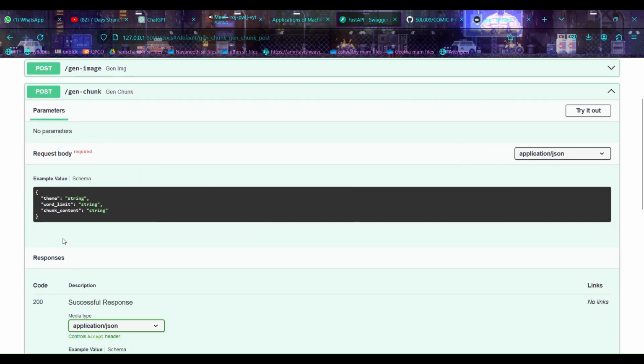So this one, Themify, is the chunk text content which we give. So it takes the theme and the word limit. For instance, we might want to generate an output of just 80 words or 100 words, so we have to specify that. And then the chunk content, the content which you extracted, is placed in this key and sent as a request to the server to process.